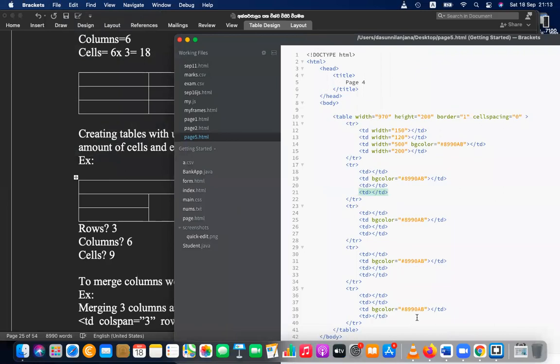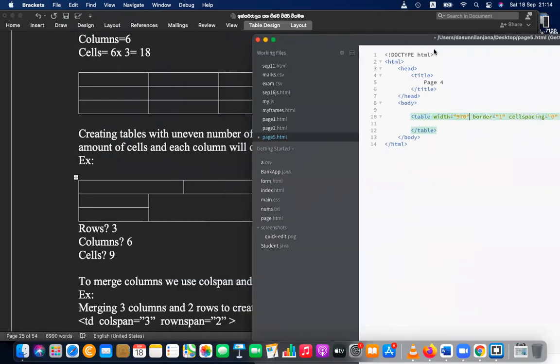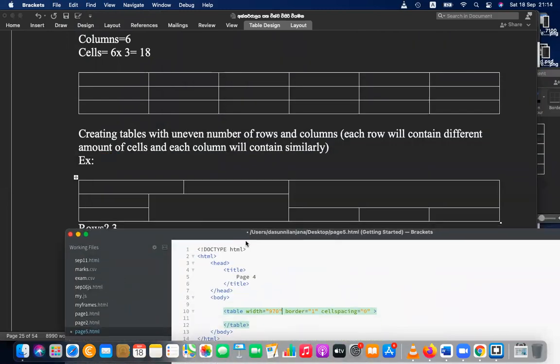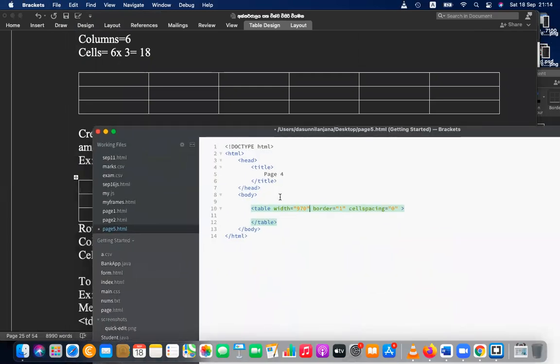Okay, here it is, and I'm going to erase everything now. First of all, I have to create the table. Maybe the height and width doesn't matter. Let's change the border and cell spacing that we can keep as it is. Let's say you have 6 columns and 3 rows.